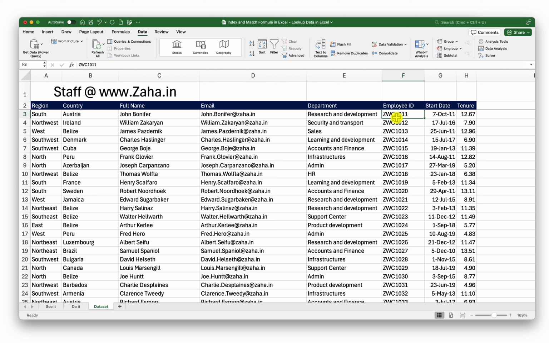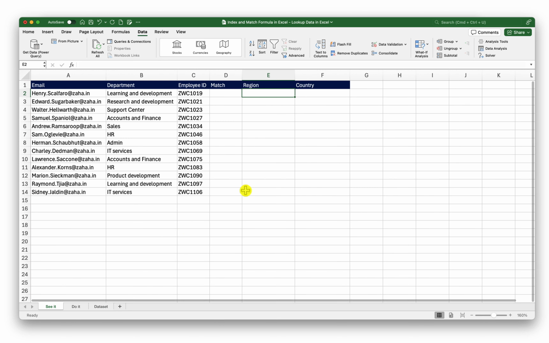However, if you do not have the latest version of Excel, you may not have access to that function. So in situations like this, we can use a combo of index and match formula in Excel. Let me show you how we can do it using these two formulas.